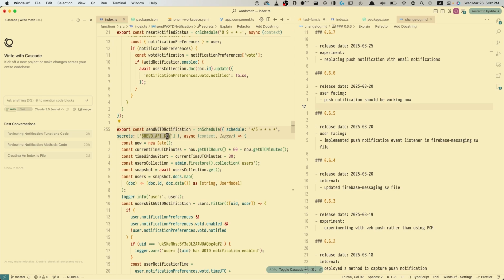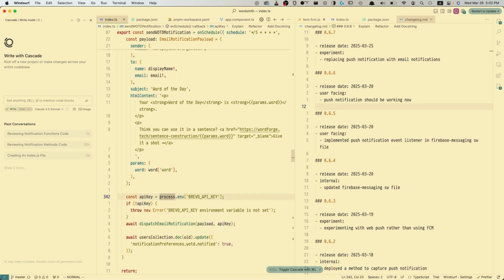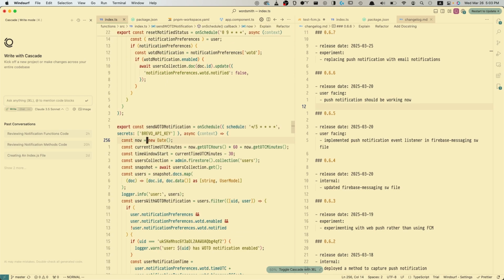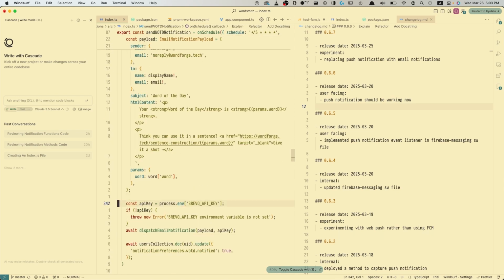After you have defined that, it's as simple as using process.env and accessing the name of the secret that you defined previously in the function signature. You will just be grabbing this one from process.env. And yeah, that's essentially how you would grab the API key that you've defined in your Secret Manager.